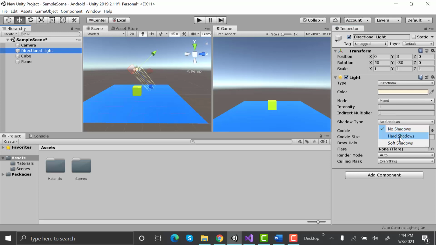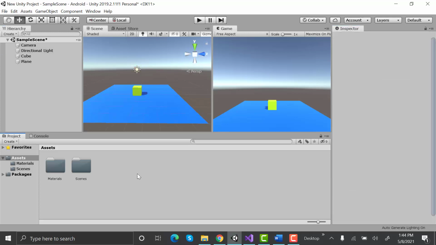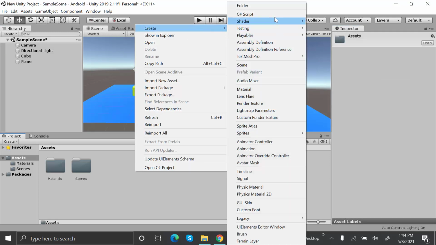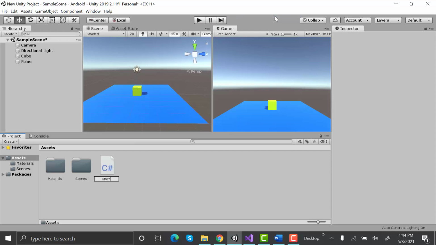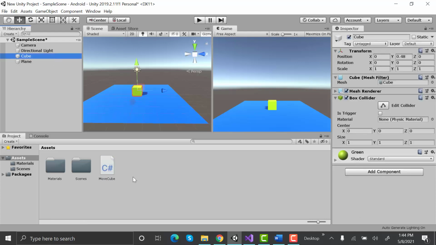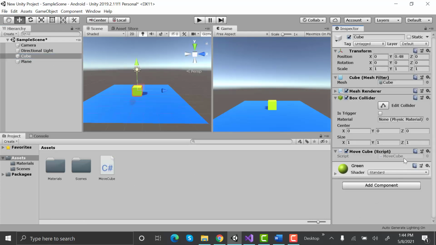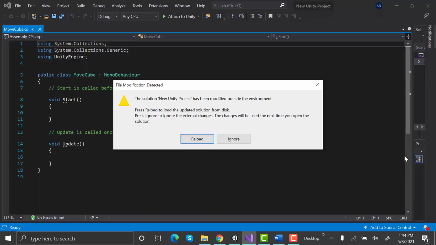To make it look realistic, let's turn on shadows in the directional light. In the scripts folder, I'm going to create a C# script and name it MoveCube. Now select the cube and drag and drop the script in the inspector. Double-click the script to open it in Visual Studio.